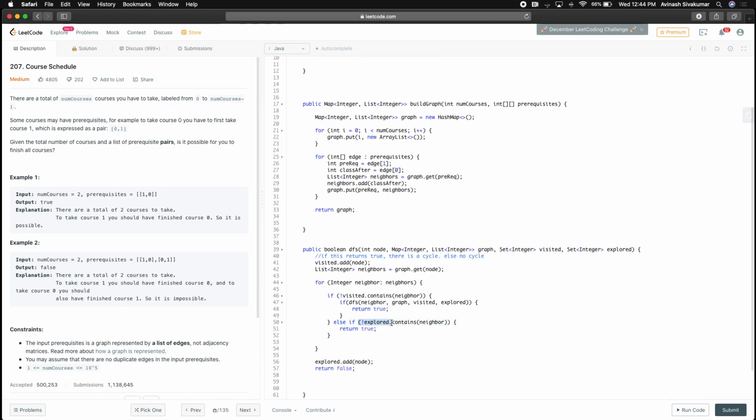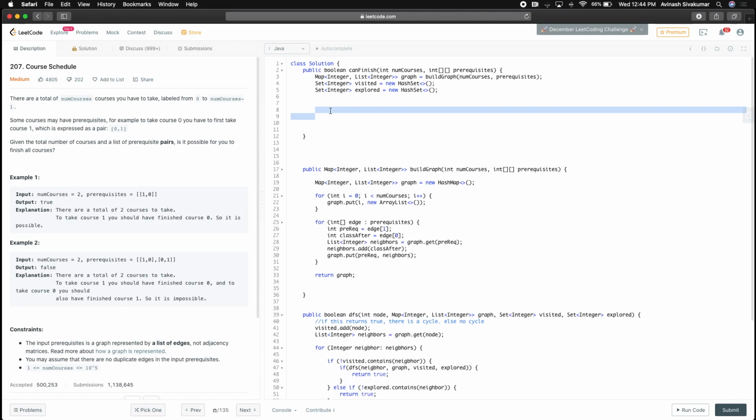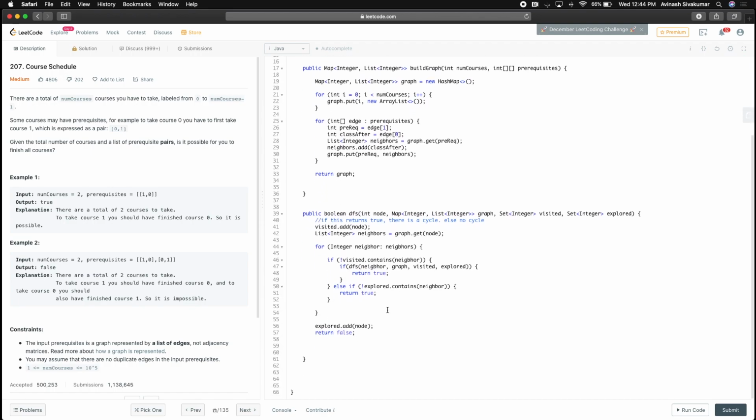It all comes down to if our explored set doesn't contain the neighbor, because if this triggers a true, that means this will come back as true, and hence this will return true here. And if this returns true, we have to code out some implementation at the very top to say that it can't be finished. But just look at this, and keep in mind, true means that there's a cycle.